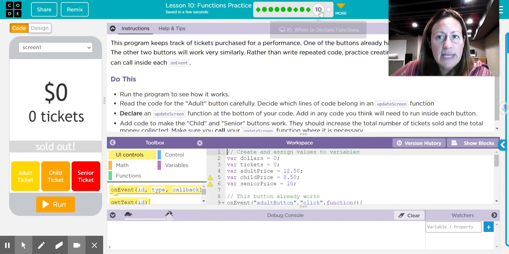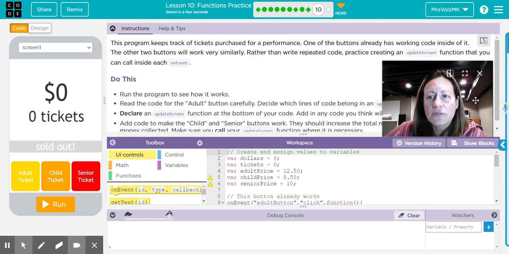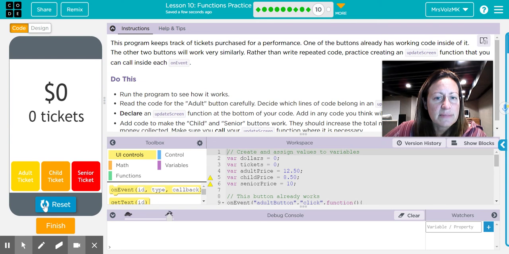To level 10. This program keeps track of tickets purchased for a performance. One of the buttons already has working code inside of it. The other two buttons will work similarly. Rather than write repeated code, practice creating an update screen function that you can call inside each on event. Run the program to see how it works. I've seen something like this before.